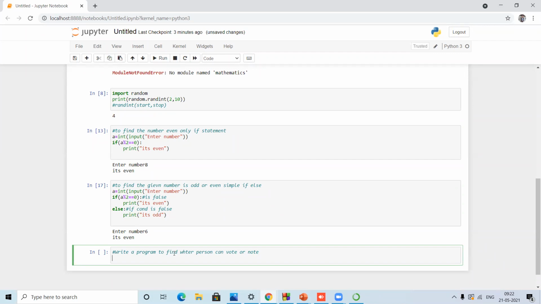I'm going to give you the solution to this program afterwards, but I want you to do it first. Don't put it in the chat. I'll ask someone to do it. Just find whether someone can vote or not, and the age criteria is 18. You know that. So it should be greater than 18. Let me know when you complete it.